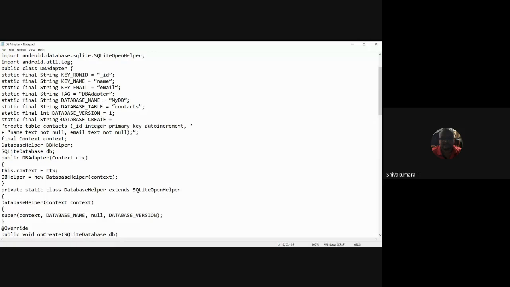The database create query is: create table contacts, ID integer primary key auto increment. Auto increment means whenever you insert a new value, it automatically increments to the second. When you insert the first one, the second will be inserted next, then the third one, the fourth one, and so on. So auto increment you can specify with primary key. The ID is a number type.